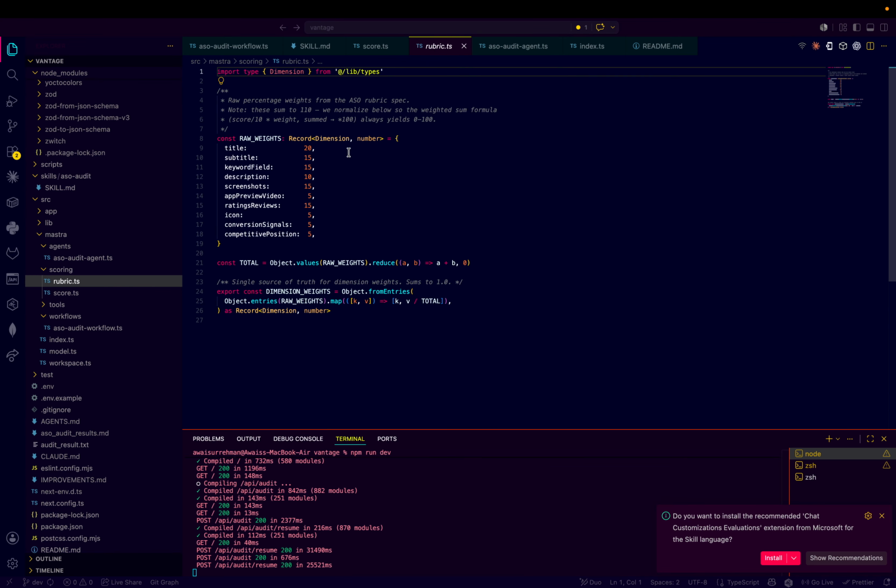So the rubric weights in the spec actually sum to 110%, not 100. Instead of silently clamping, I normalize them so the score always lands in 0 to 100, and every dimension keeps its intended weight. It's a one liner, but I caught it and handled it on purpose.